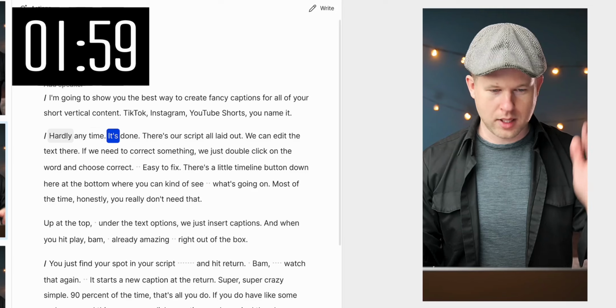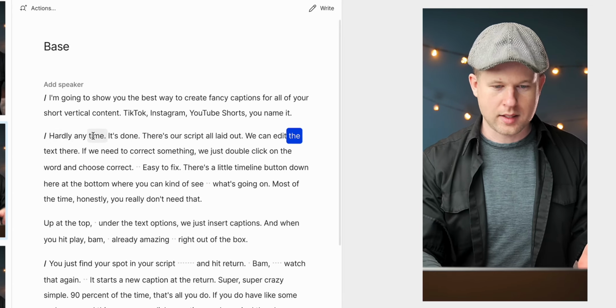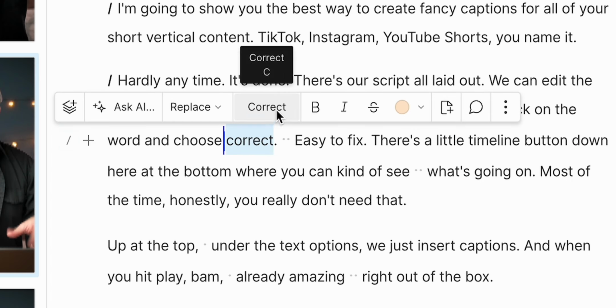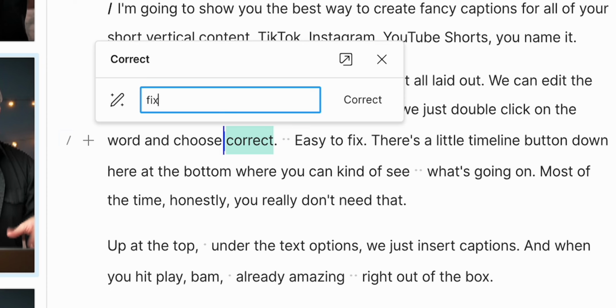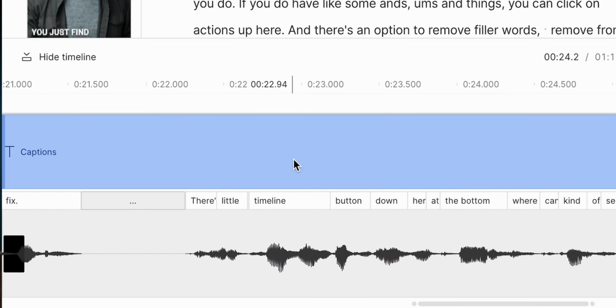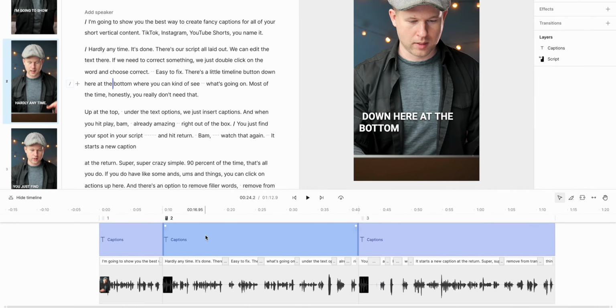Okay, 2 more minutes on the clock. The transcription has hardly taken any time. It's done. There's our script all laid out. We can edit the text there. If we need to correct something, we just double click on the word and choose correct. Easy to fix. There's a little timeline button down here at the bottom where you can kind of see what's going on. Most of the time, honestly, you really don't need that.